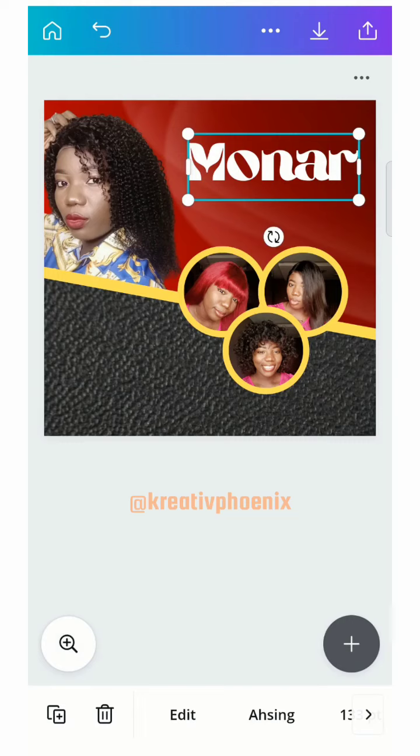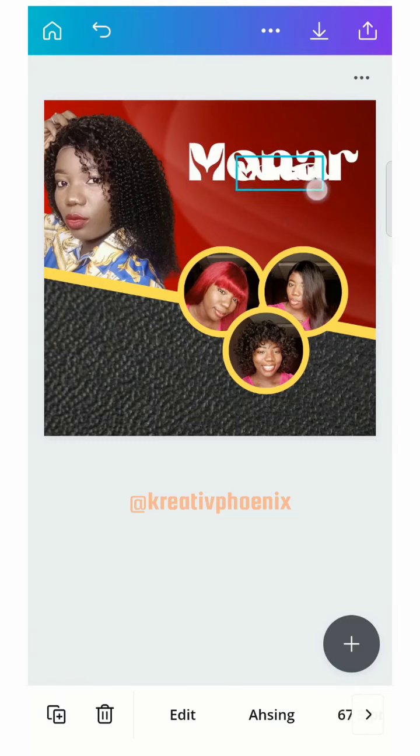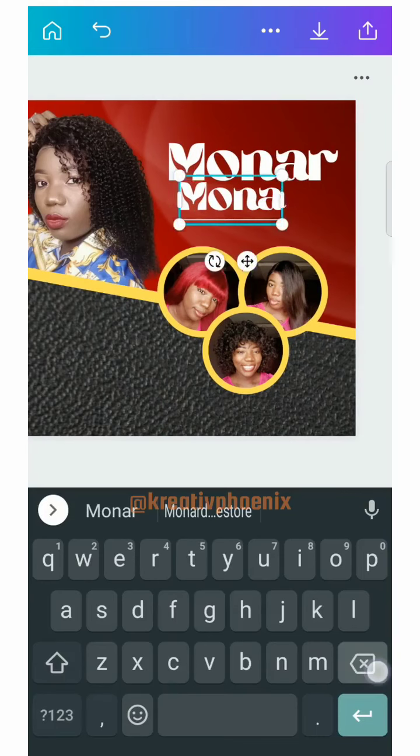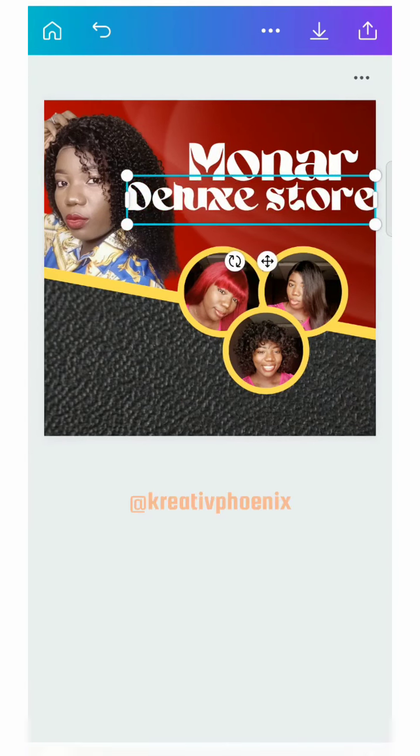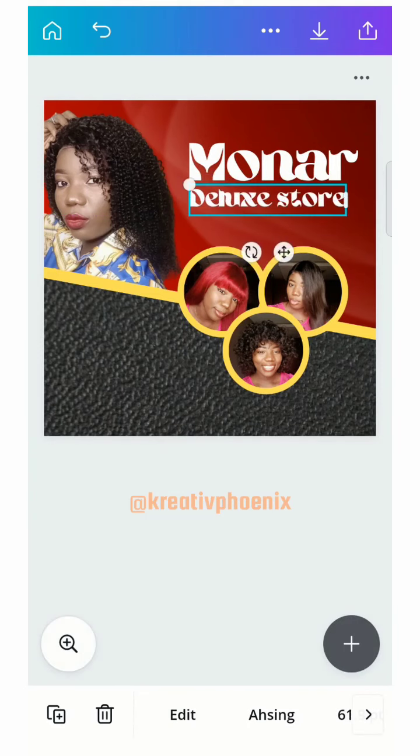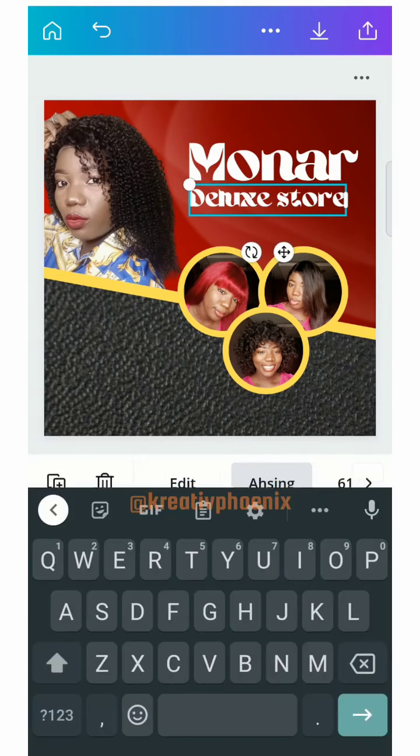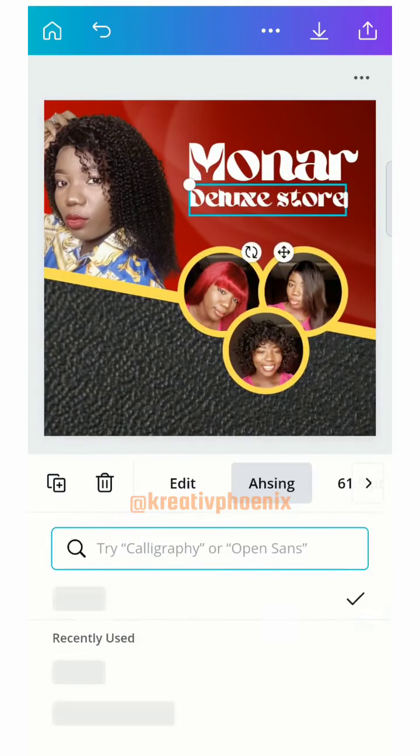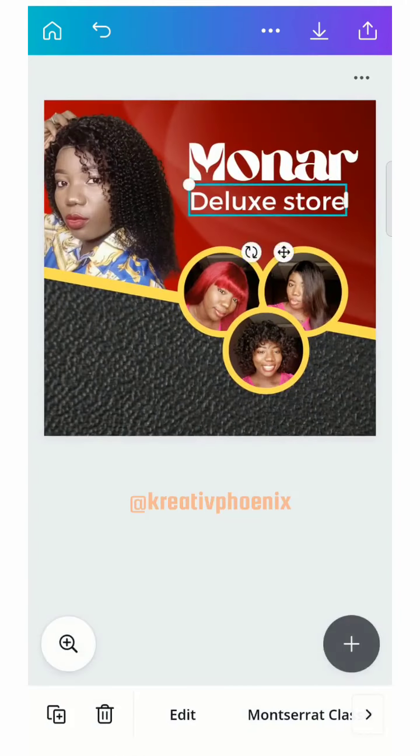Instead of me going back and clicking text, all I want to do is duplicate and change the font. So while that is highlighted, I want to click on this duplicate button, reduce the size a little, bring it down here, and I want to write Deluxe Store. But now I'm going to reduce it a little and change the font. For the other one, I used Montserrat Classic, which is my favorite font. It pairs with almost anything. So this was the other font I used.